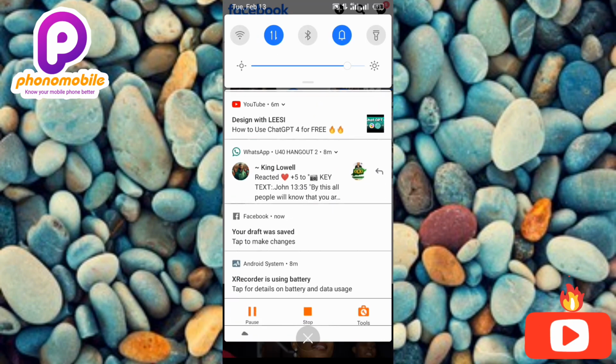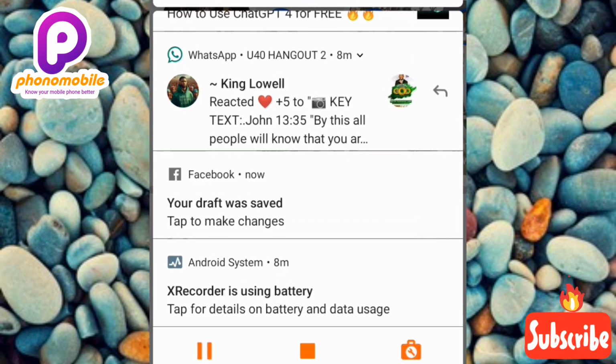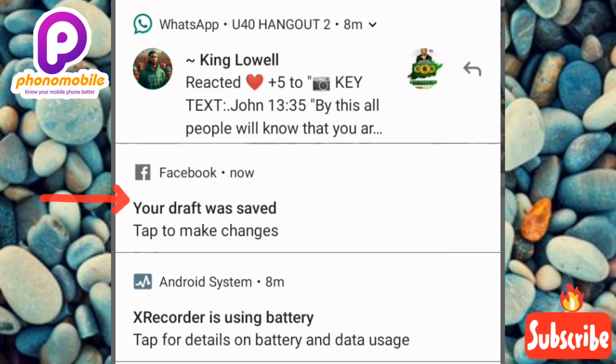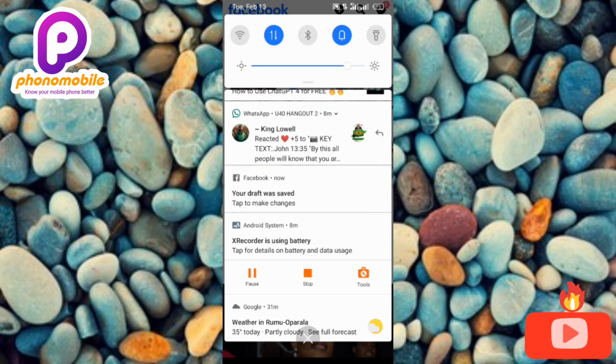So guys, let me look for the notification. So guys, you can see the notification right there from Facebook. You can see the time is just now. You can see your draft was saved. Tap to make changes. So guys, what you have to do now is to tap on it. So guys, let me tap on it.